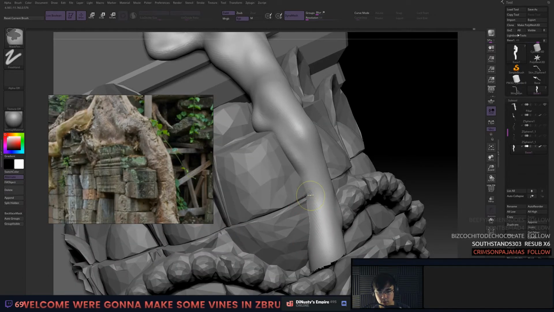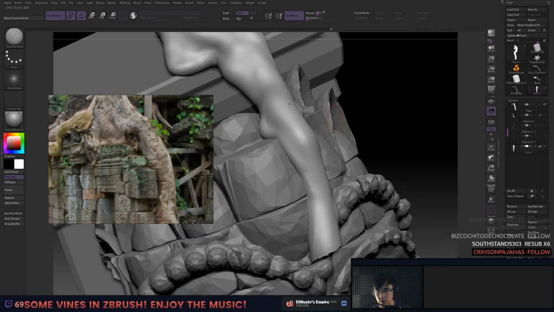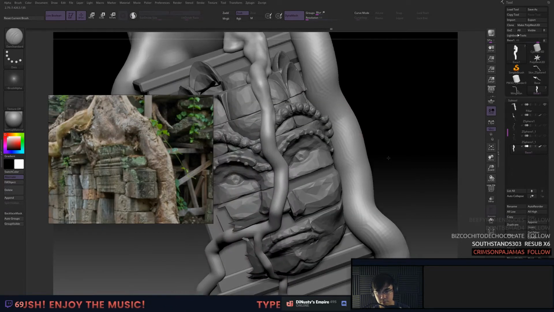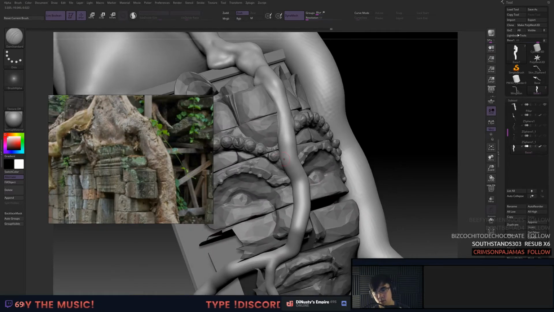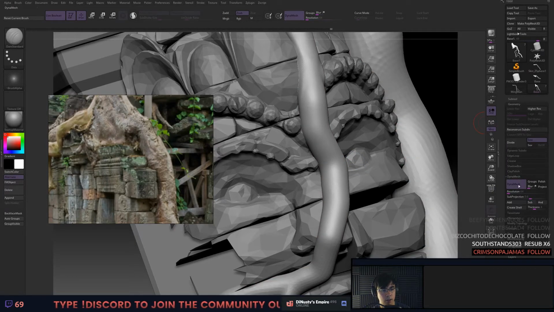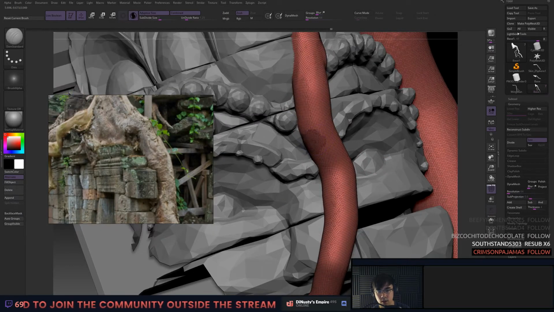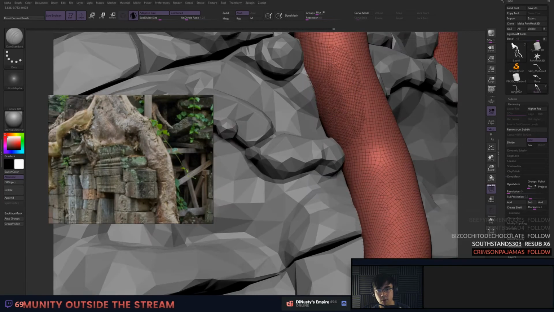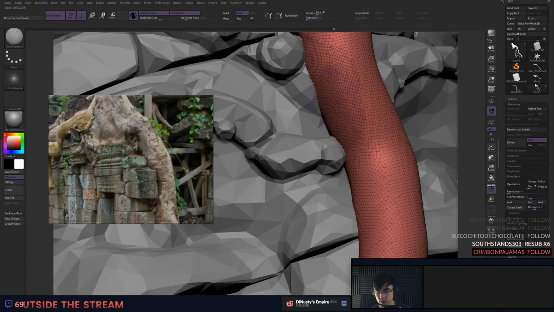With this type of stuff, it's all about showing the interaction with the vine. Now where it gets kind of crazy, I wonder if I turn Dynamesh off, and then we'll turn Sculptris on. We'll add some geo here. This is something I want to experiment with. I haven't really had the chance to do it yet.